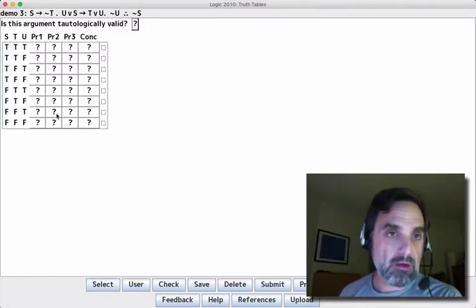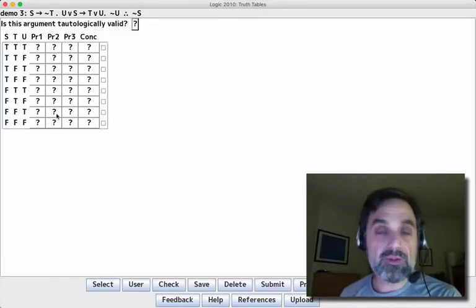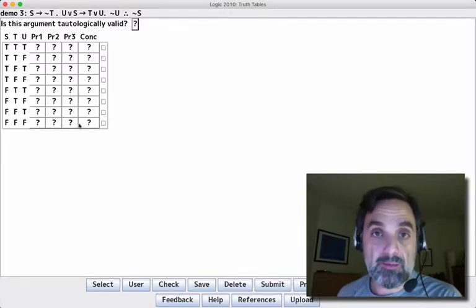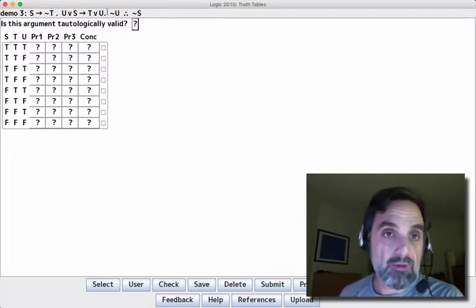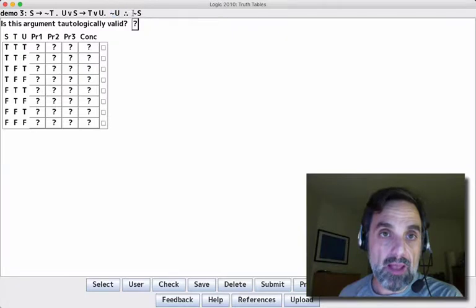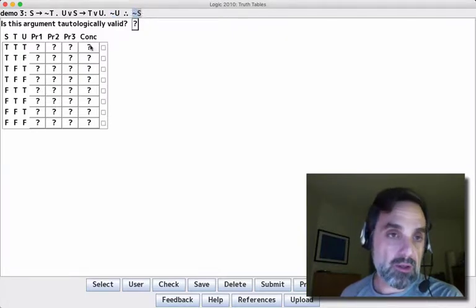This one is even bigger. But again, we want to use this idea of doing simple boxes. And we actually have a couple of them. This one is simple, and this one is simple. So let's start with the conclusion.